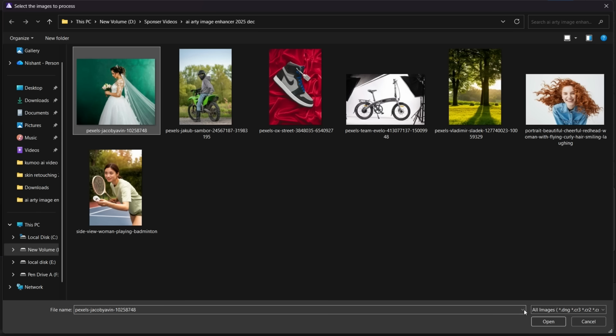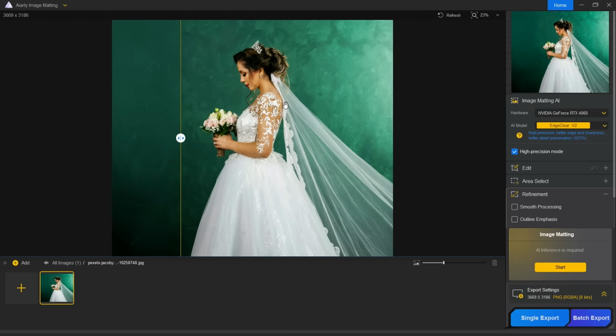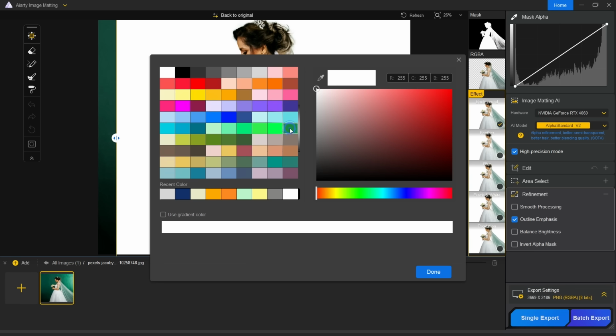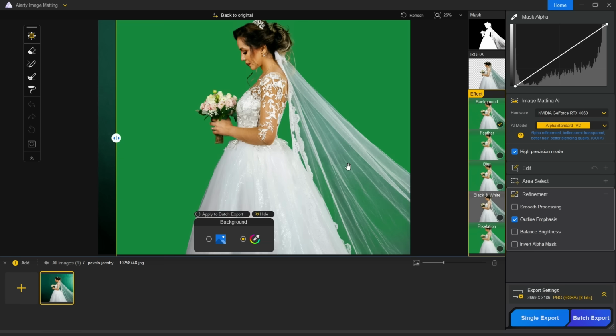Finally, I have this image with semi-transparent dress. I want a solid clean background. First, I'll remove the background, then choose the green color background. And it looks perfect now.